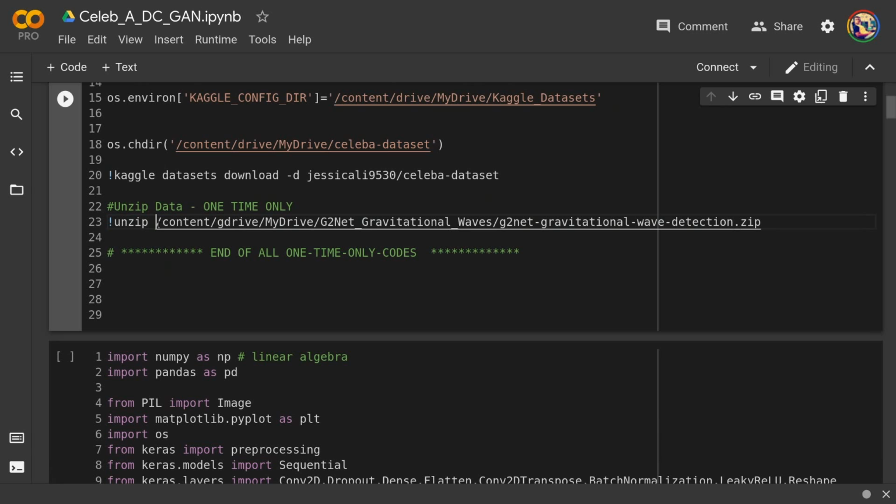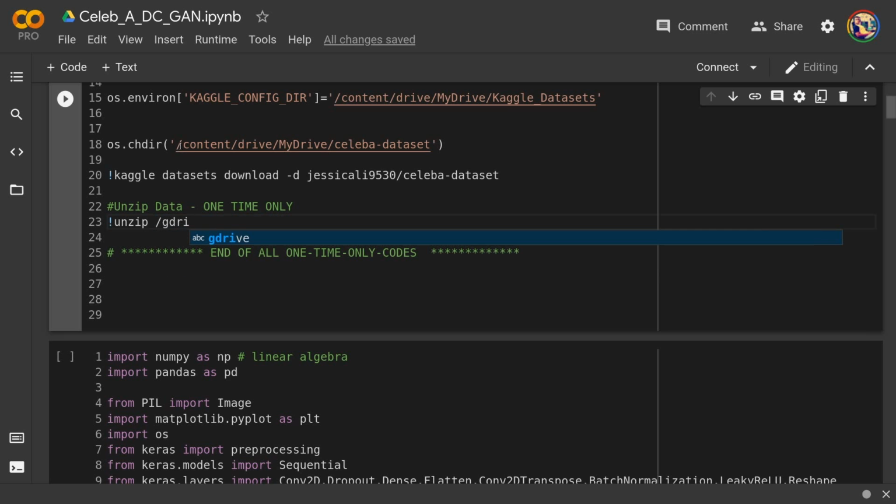So this unzipping part, I have to change the code here. I think I have taken it from my earlier project on gravitational wave detection. So it will go something like my drive, CELEB dataset, and the dataset zip. I think the whole data will be downloaded as a zip file. So before unzipping this, you have to do an os.chdir here.